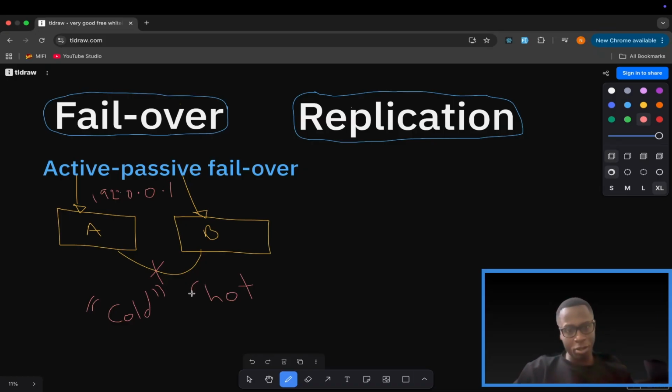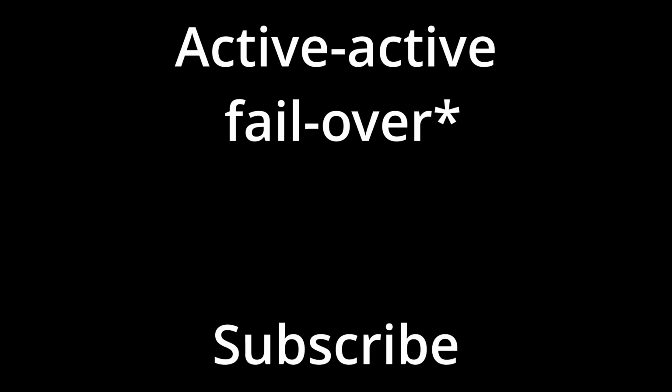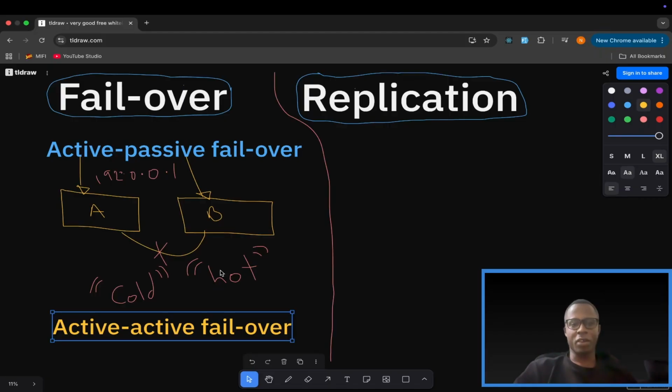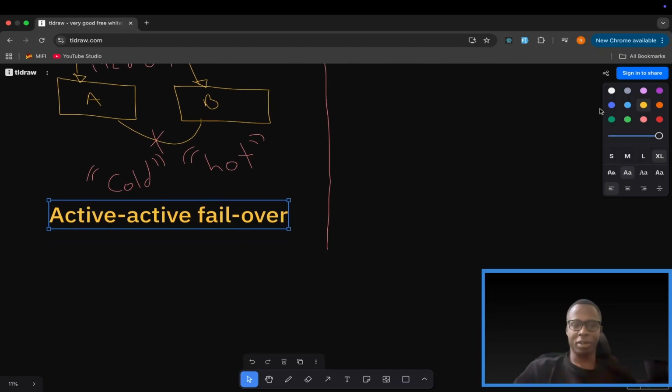But with the hot mode, you have less downtime. It's actually almost instantaneous, but because it's always on and active waiting to take over the job of handling requests, it costs more because it's consuming resources always. The active passive failover is also called master slave failover. The other type of failover is called active failover.